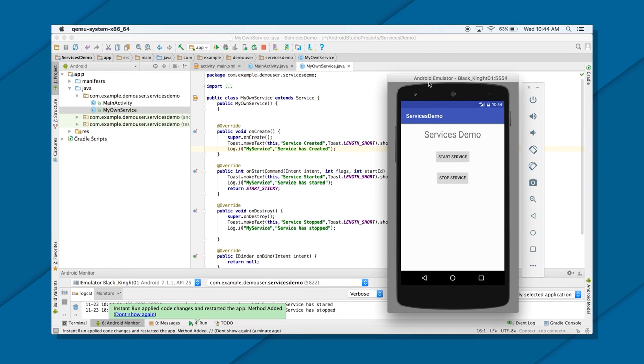You can design more complex examples using services by using this same life cycle. So that was it from my side. Thank you.